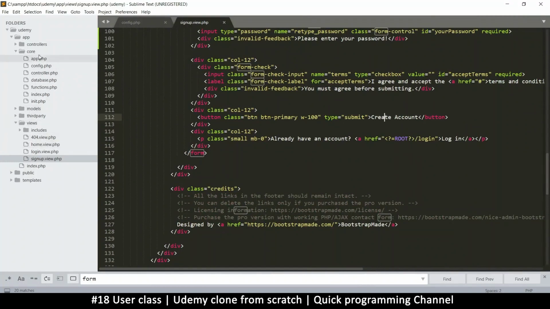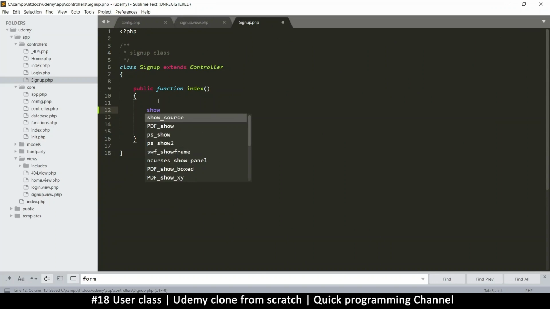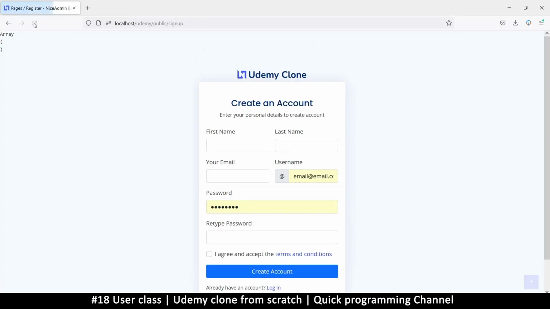Now what I need to do is go to the controllers and then go to the sign up page. And from here, because we're going to end up here eventually, I want to use the show function that we created to display what's inside the post variable. So if I do that now and refresh the page, you see that it shows me an empty array.